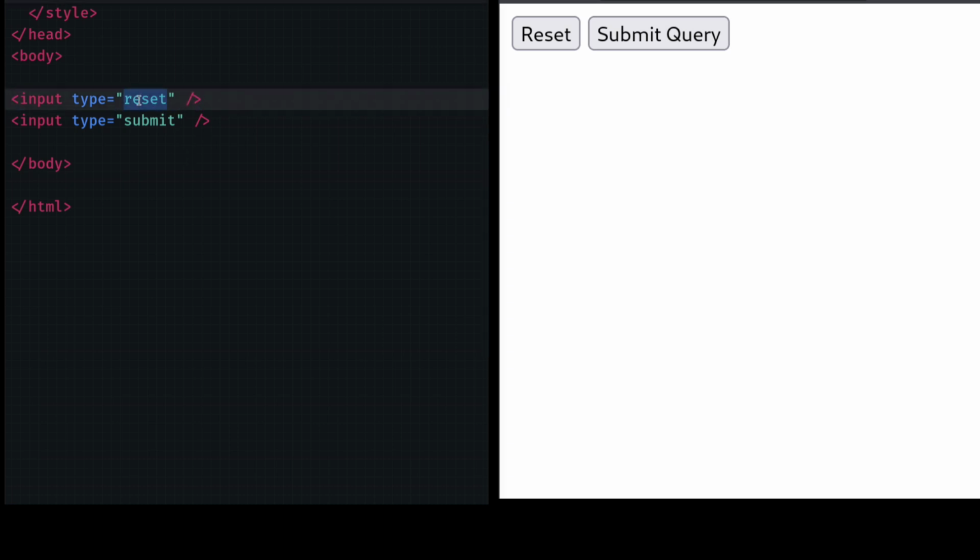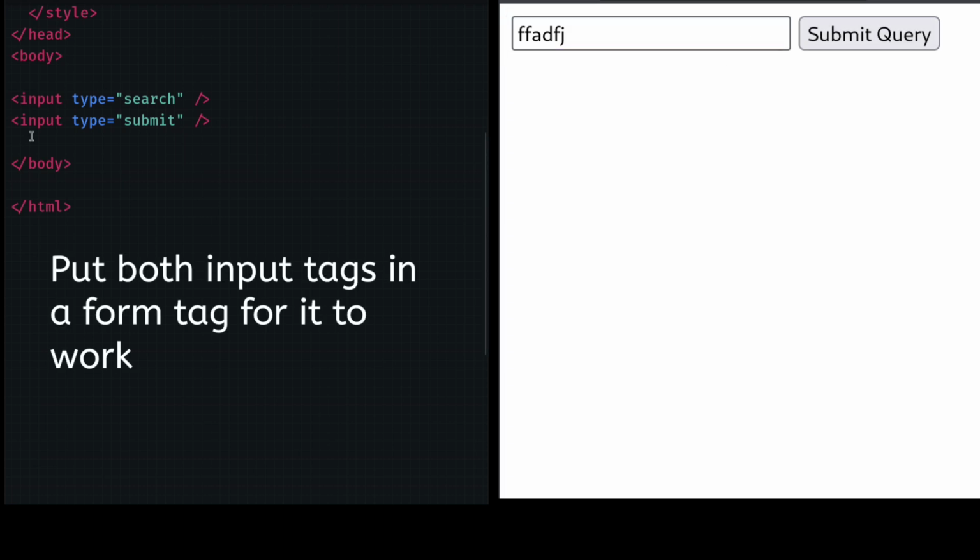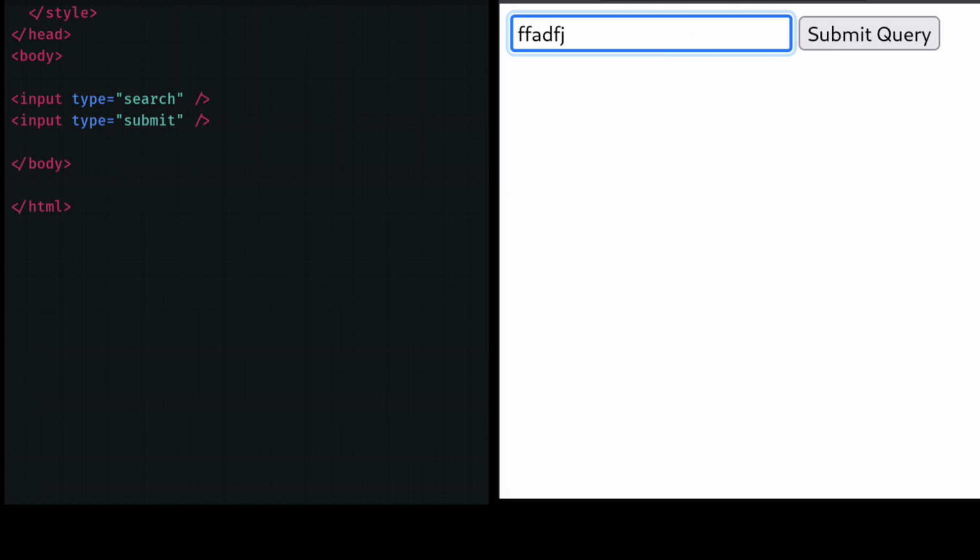Next we have, what else do we have? Search. This is just a normal text box, but it's going to search. Once I click submit query, with a type of search, you will see that it goes into your URL right over there, and it's going to have a query, with a question mark in the beginning and then the query after that. So that's just the type of search. And then we have a type of submit. That's just the submit button.